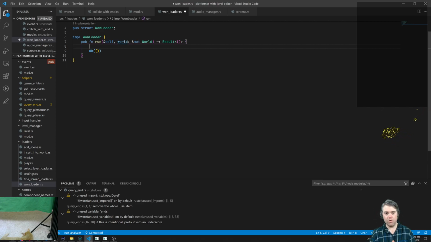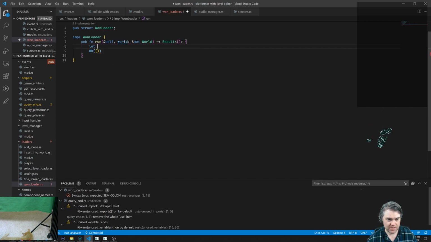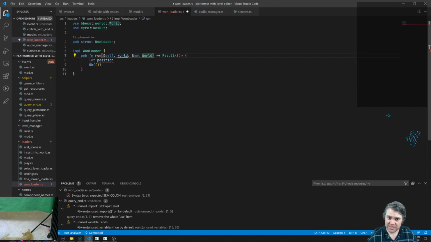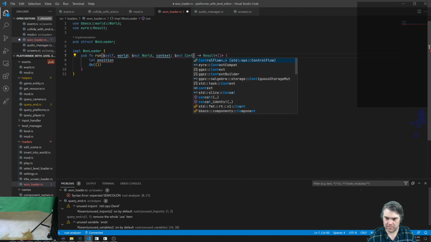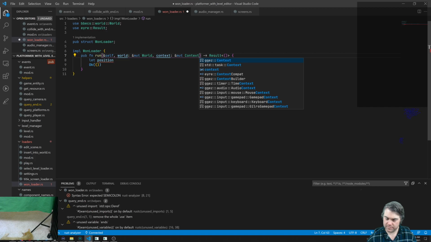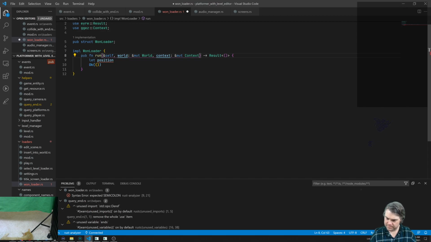Okay, so when we're running, if we run this, we want to just take in a text and add it into the world in a specific location. So we need a position, the position of where we're going to run this. We probably need the context so we can figure out exactly where to put this. I do want to put it in the center of the screen. So there is that.